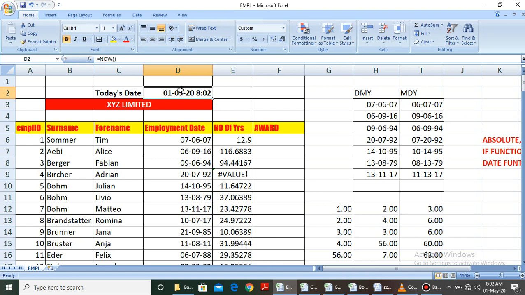When you lock it, you have actually performed what we call absolute reference. Now how do we lock it? Come to the first formula that you use here. Just add $ before the D, and $ after the D. Don't include the number. It has to be $D$. So by doing this, you have performed absolute reference, and this one still remains relative reference.